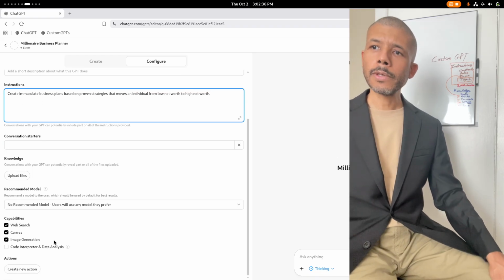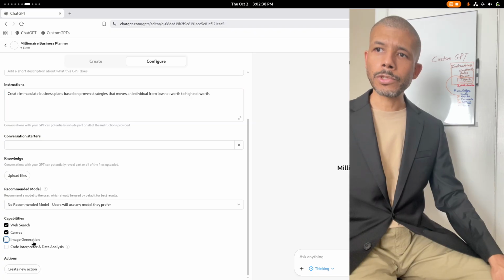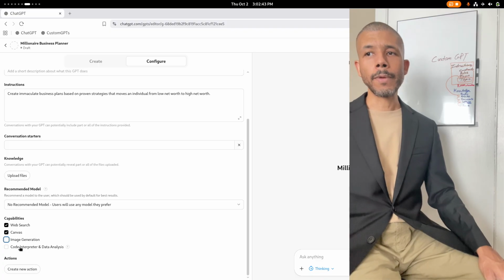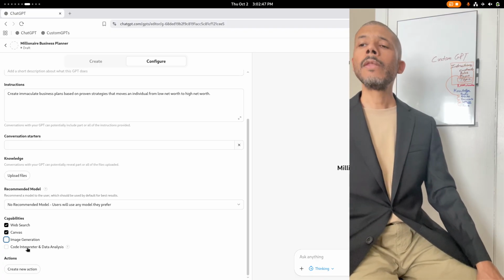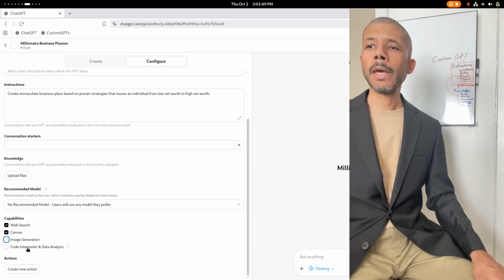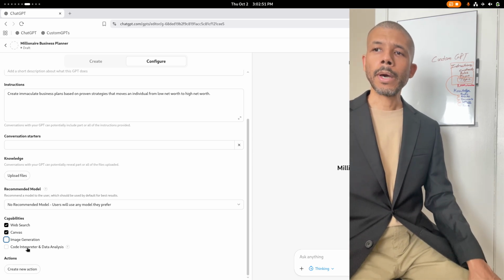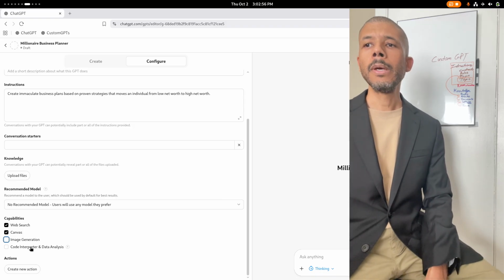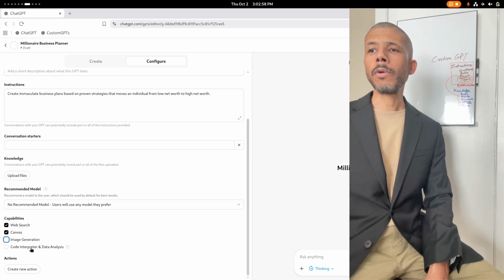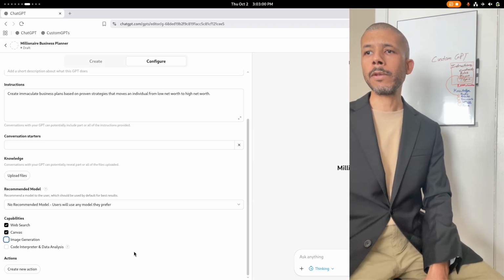In most cases, I would uncheck image generation. You really don't need that. And even if you're doing software development, you don't want code interpreter and data analysis. The reason being, and this part can change, is that code interpreter is really for Python code. And so if you're not doing Python coding, a code interpreter may generally be ineffective for you.